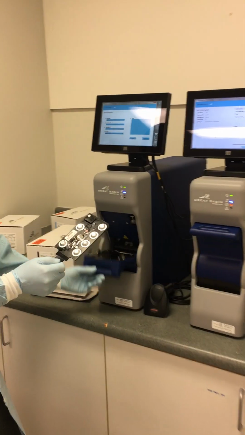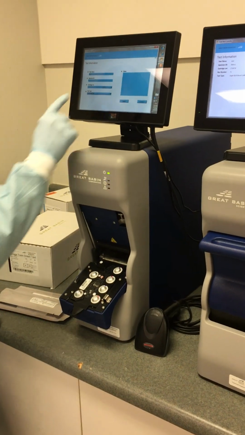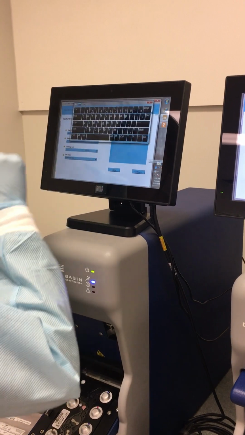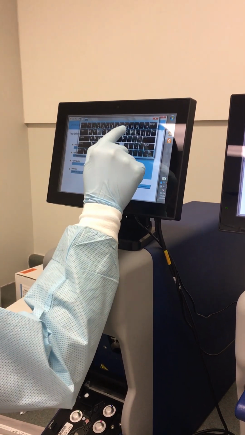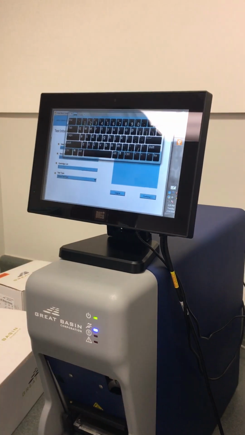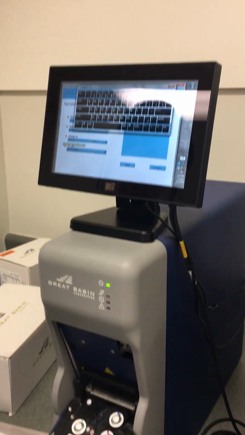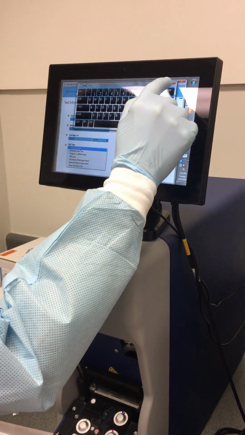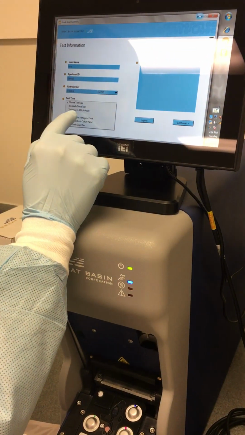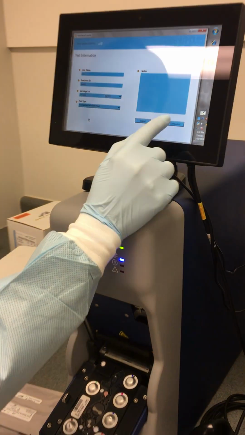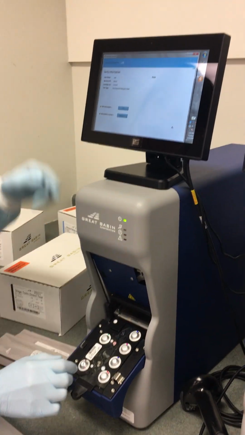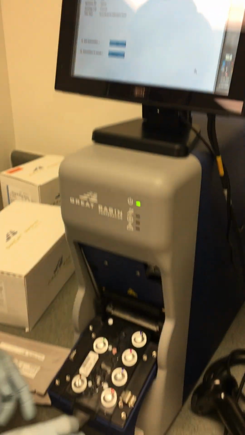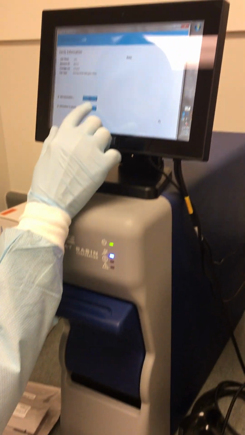So we'll come over to the instrument, and again, using the touch screen, you'll enter the specimen ID, and then using the scanner, you either scan the barcode on the cartridge, or you can manually enter these numbers, and then you're going to select the test type, which in this case is stool bacteria pathogen panel. Click continue, and then you visually confirm the specimen type, the cartridge, the test, and the lot number, and then push start test.